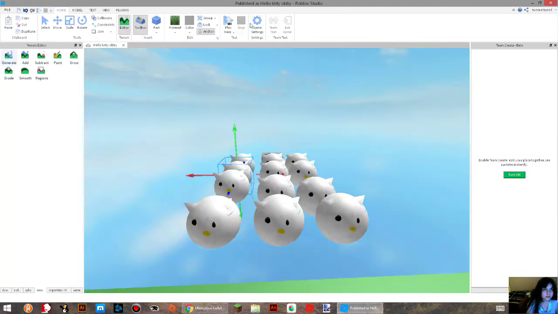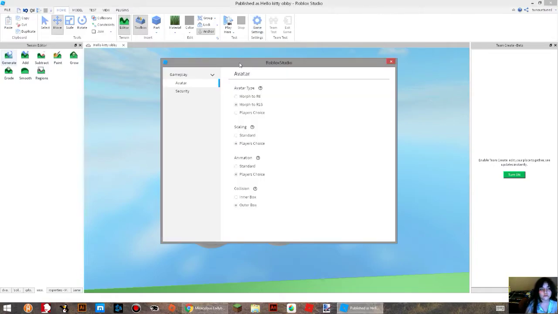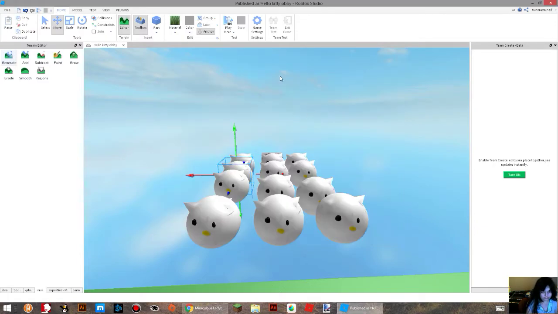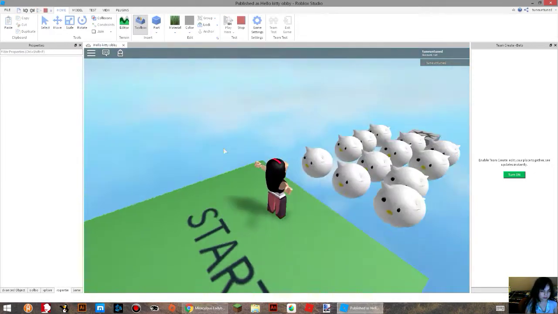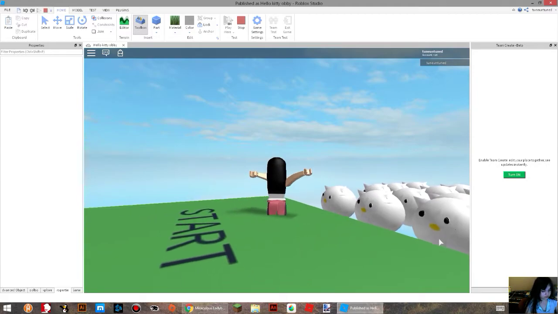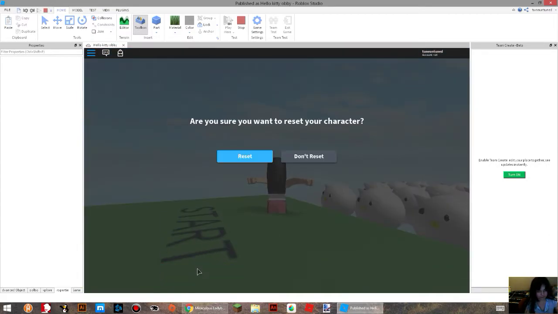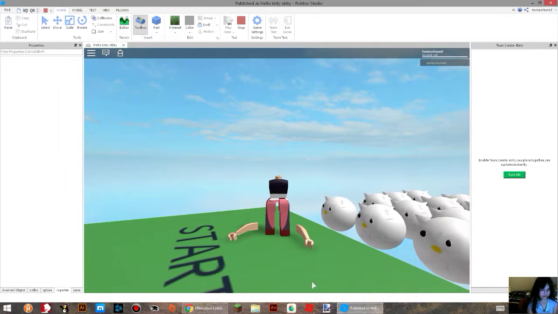See? But if your R15 avatar is glitchy, go to game settings and then click morph to rig 6. And turn off experimental mode before publishing it, because it also starts glitches. And then you'll start to run into this glitch. Nothing resetting can't fix. Just reset your character and then it turns back to normal.